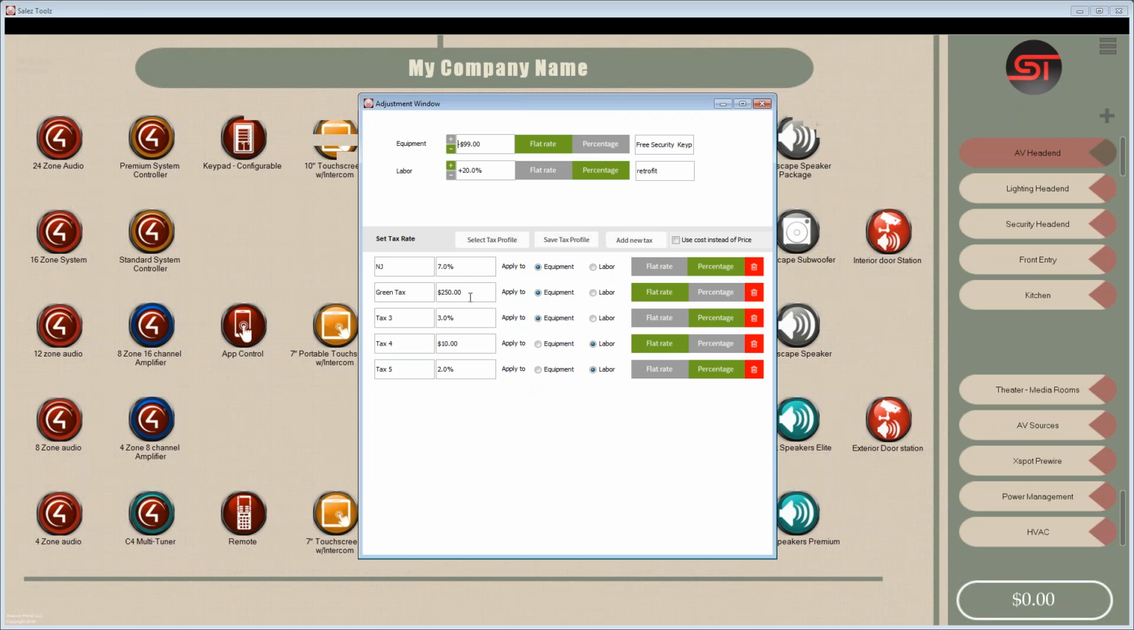Whatever it is, if there are things that are just a flat tax, it might be for permits. So if every time you do a job in a certain area you have to pay so much in a permit, you can put that permit charge in and show it to the client so they know you're charging them for the permits.